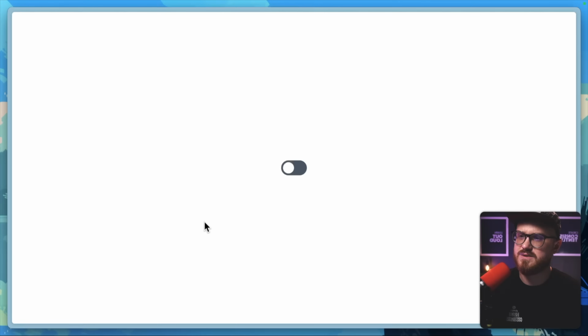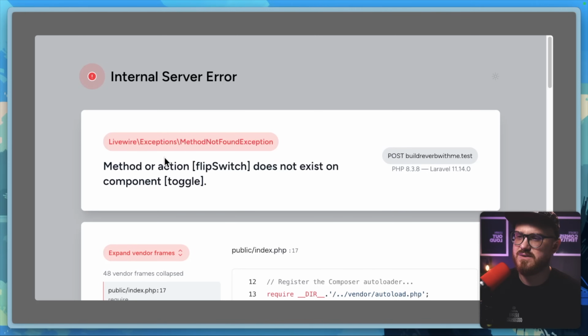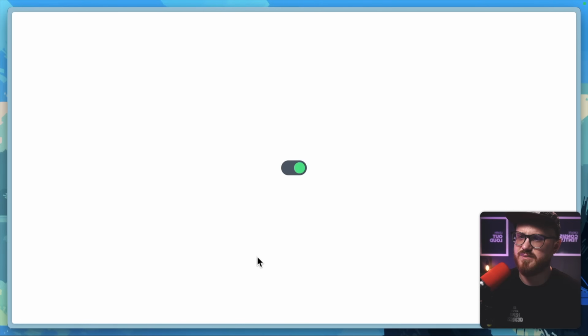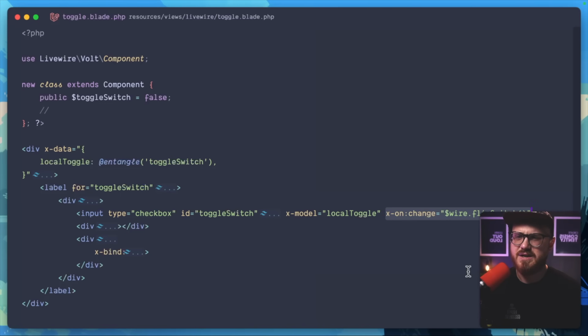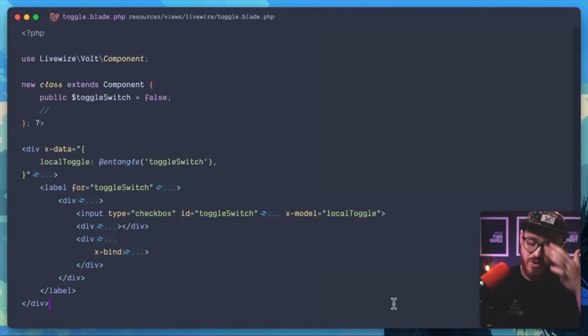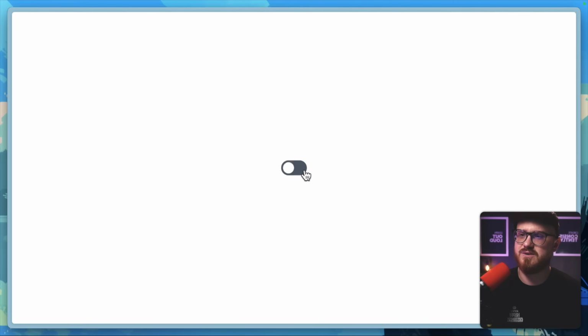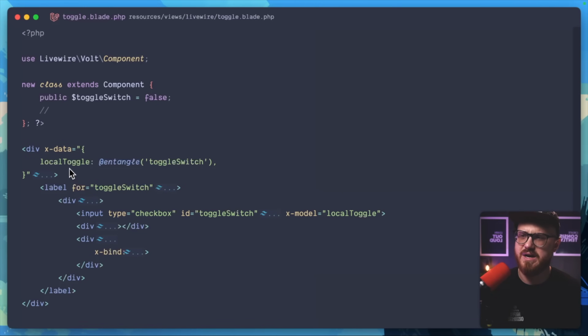So let's take a look at what this looks like in the browser. Okay, so flip switch does not exist on component toggle. Oh, I see. That's because I have this on change flip switch method. So we'll go ahead and remove that for now. Okay, so we have just our pure Tailwind CSS, but with an AlpineJS state that is entangling, in this case, just linking the state of the wire method with this Alpine state.